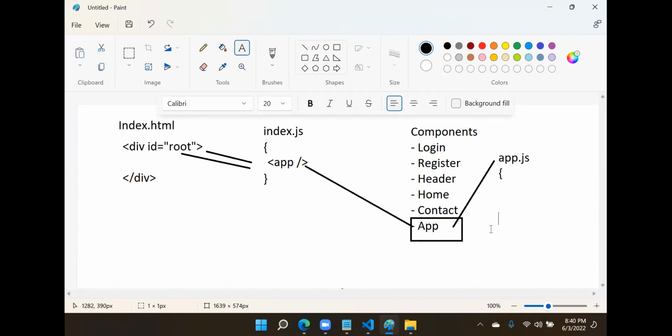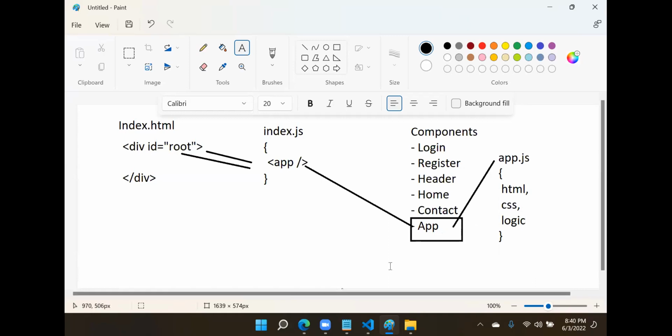App.js contains all the logic. That means every component contains HTML, styles, and logic. Every component, we will discuss in detail, so don't worry. I am just giving an overview of the cycle. Here, we are going to learn what a component is, how it is designed, and how we deliver this to the page. Currently, I am explaining our project's default structure.